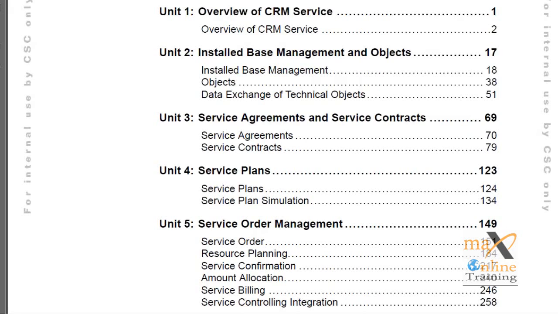Unit 3 will talk about service agreements and service contracts. Here we are going to discuss how to create service contracts, and what topics are covered in service contracts and service agreements. And Unit 4 talks about service plans and service plan simulation: how to create service plans, and what topics and content are going to be covered in the service plan.